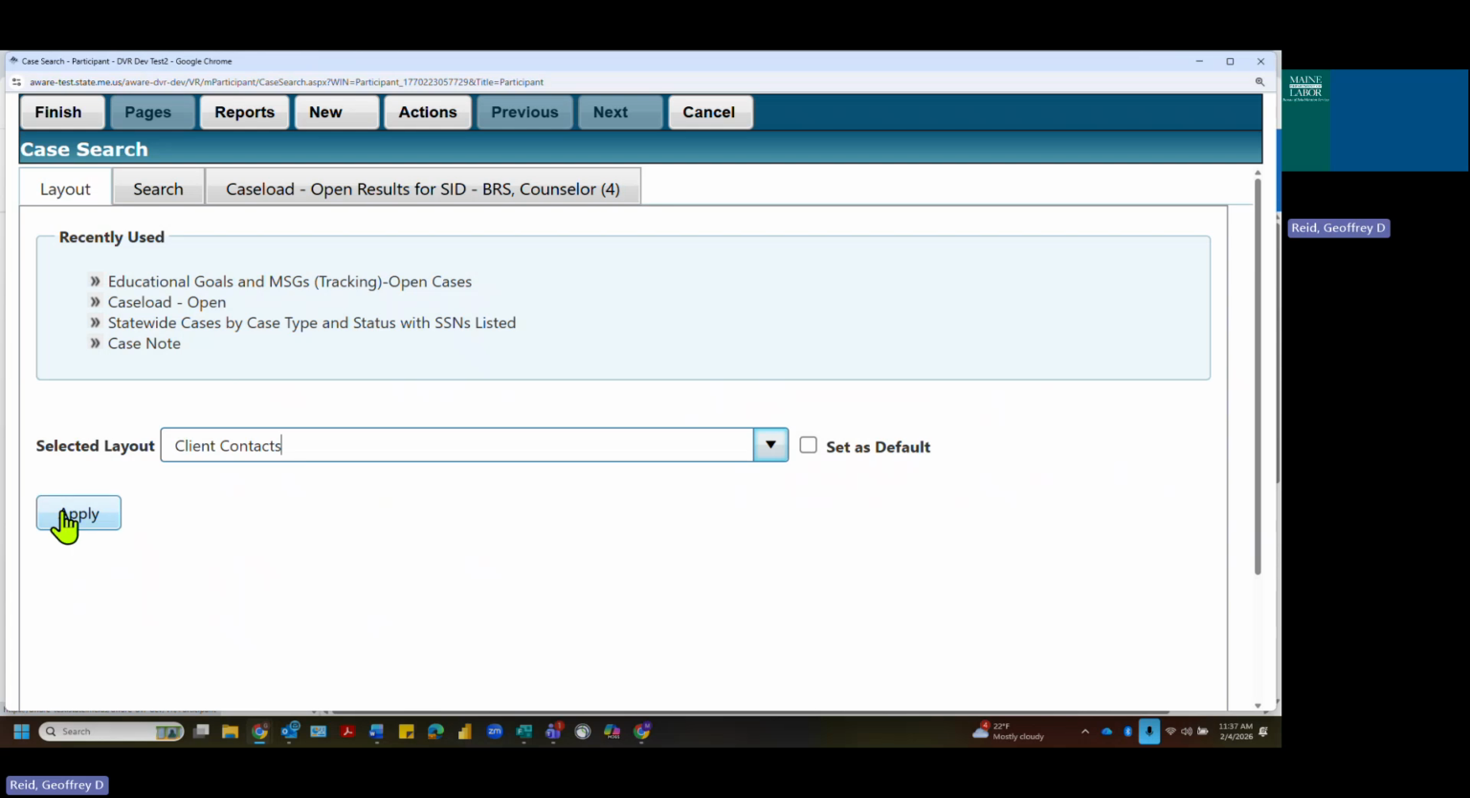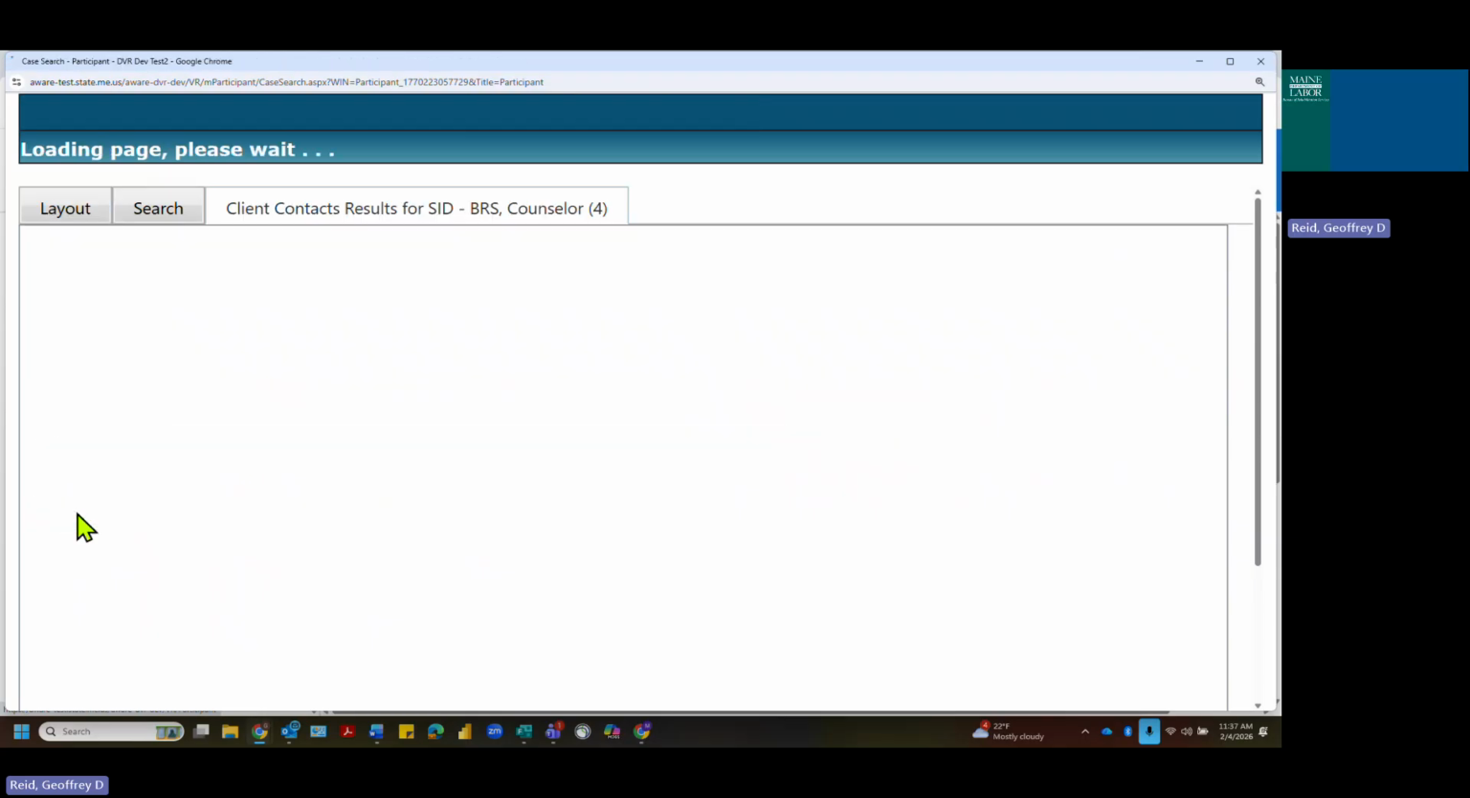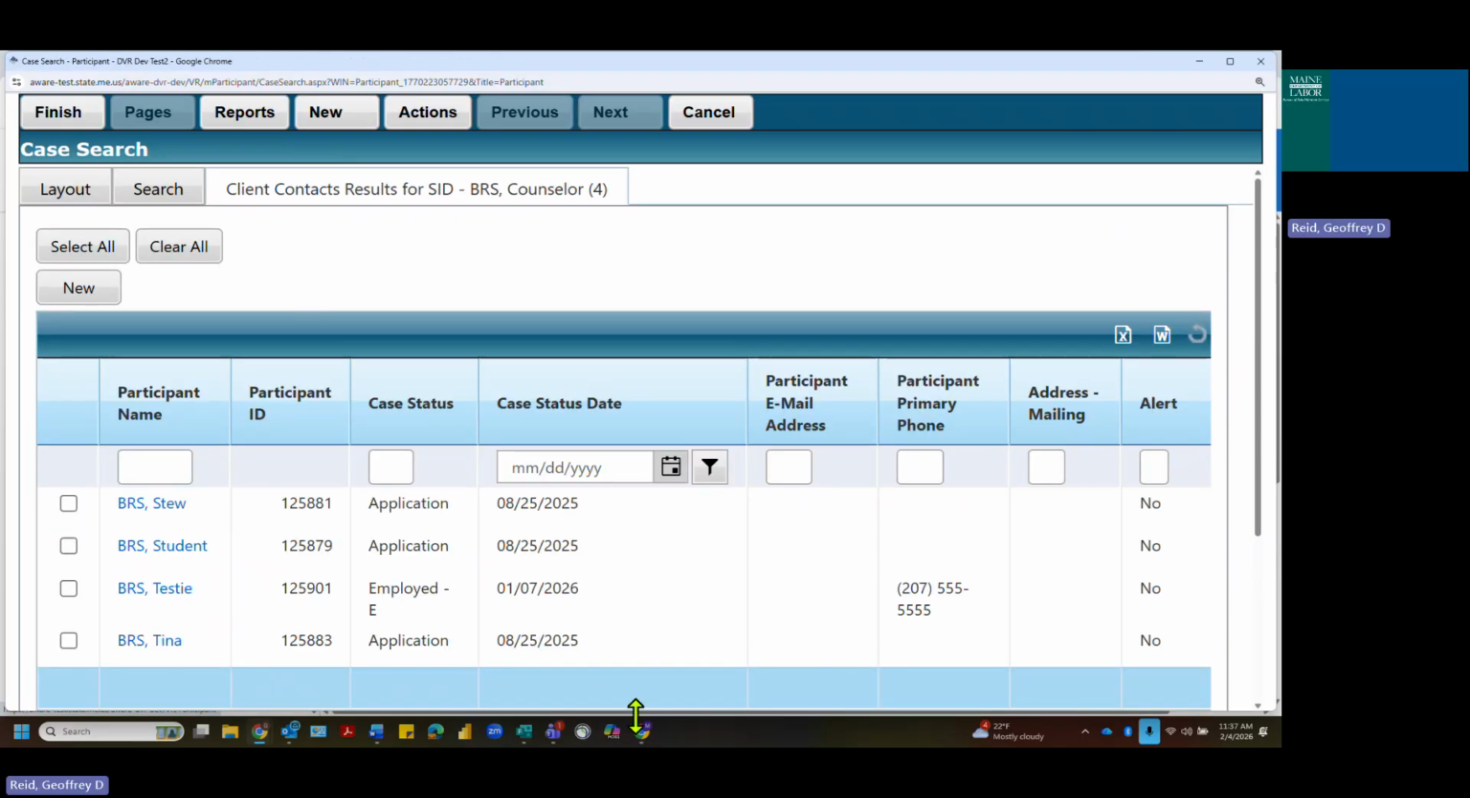I hit apply. It's going to populate my SID automatically because I have that set in my preferences. And here we are. You can see it's got my participant email address. Apparently I didn't enter any in this test environment. It's got the phone numbers and it's got the mailing address. So these are my contacts that I've just created in this client contact layout.